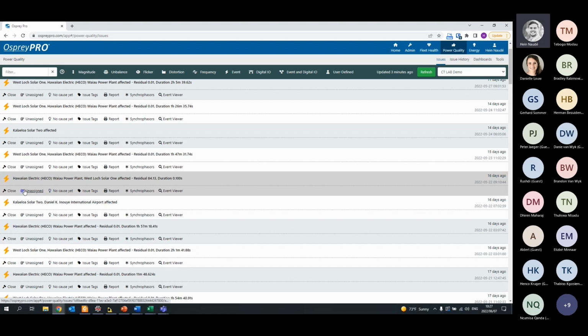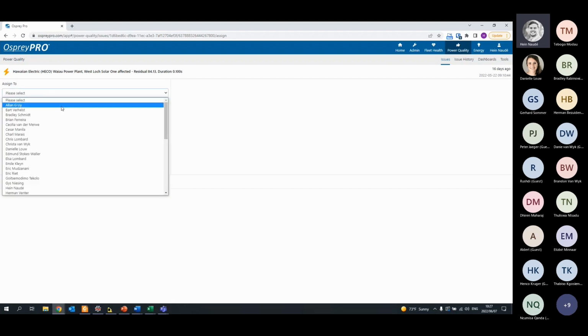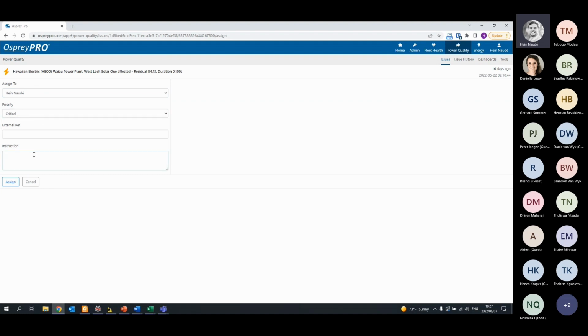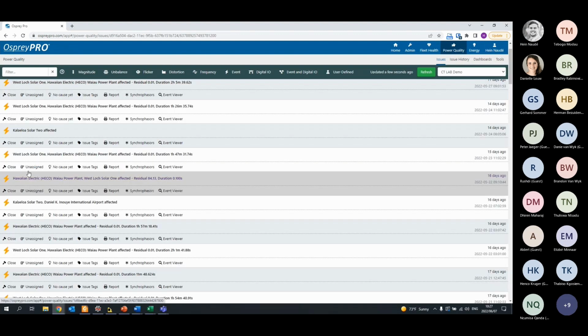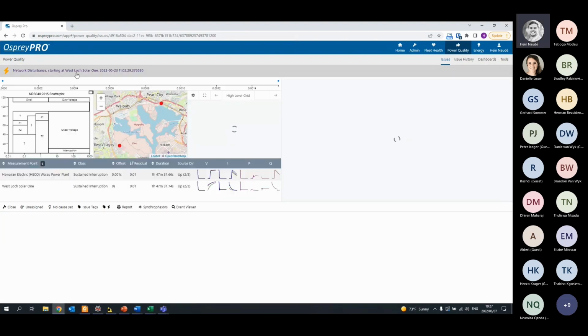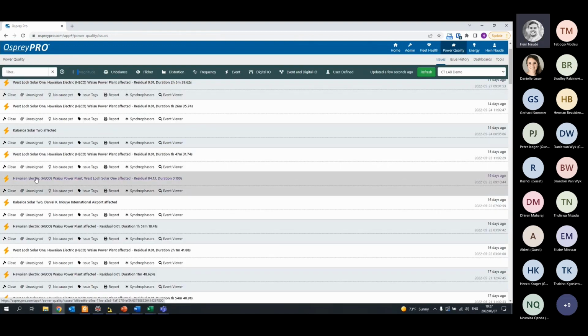The next one is you can assign this to someone. So you can assign this event with a priority to some user on the account, and give them instruction. If you do this, that person will get an email with the instruction and the priority of this incident. So again, this is a tool that you can use to assign incidents to people to investigate. Okay, so that is the assign function. Sorry, just go back one screen.